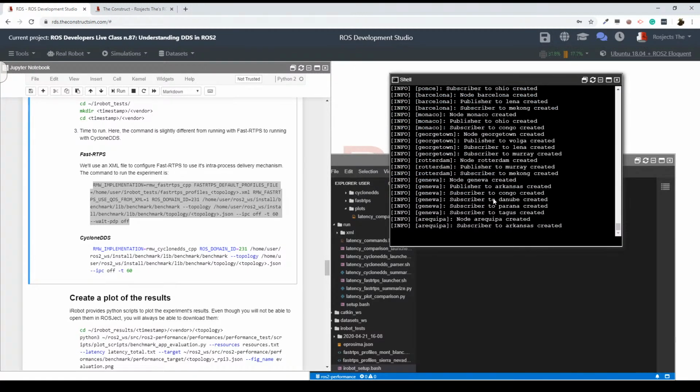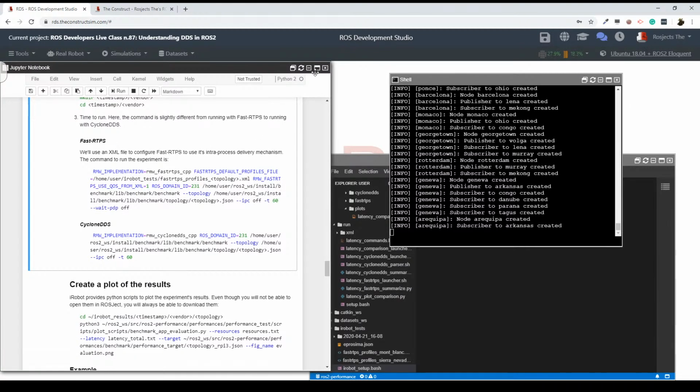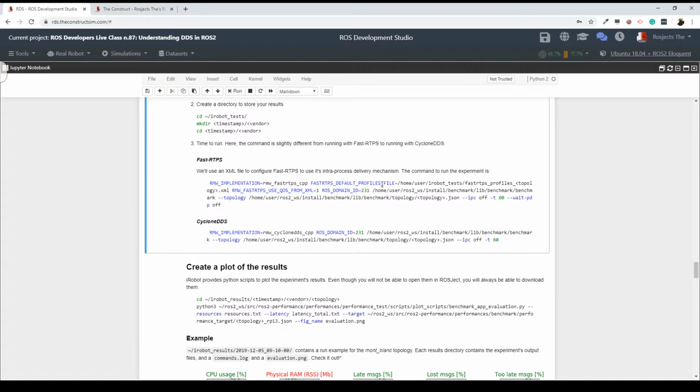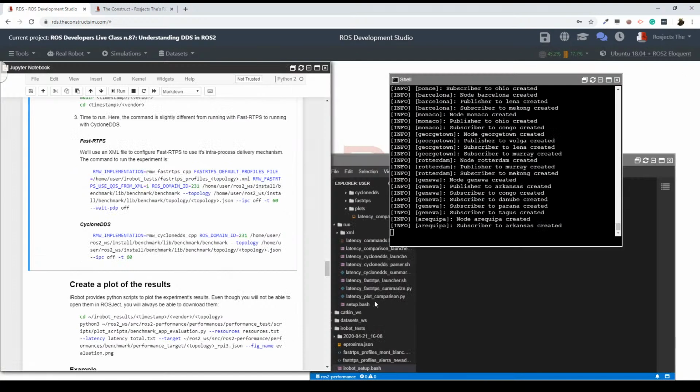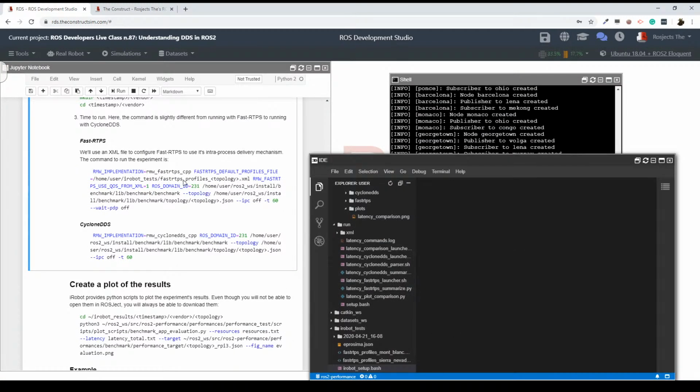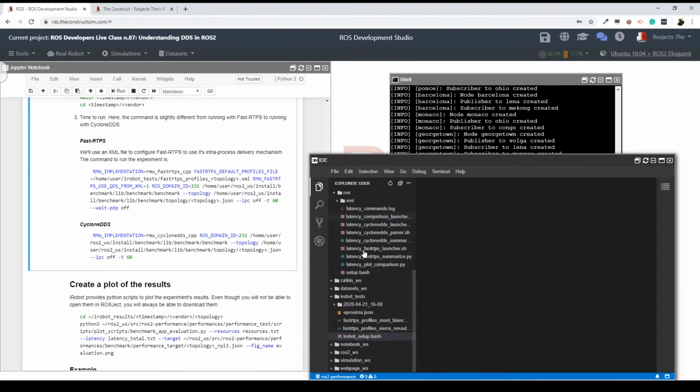Okay, and this is starting all the tests. So basically, let's have a better look at this command. As you can see here, we are loading this profile, which is in iRobot tests, Fast RTPS profiles, and a certain topology. If we come to this path, to this folder, iRobot tests, let me open it.